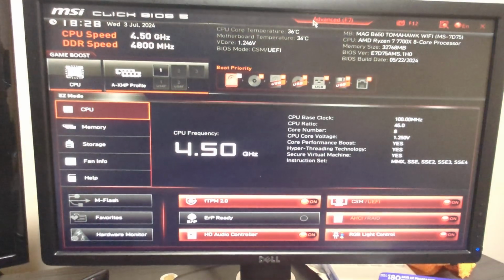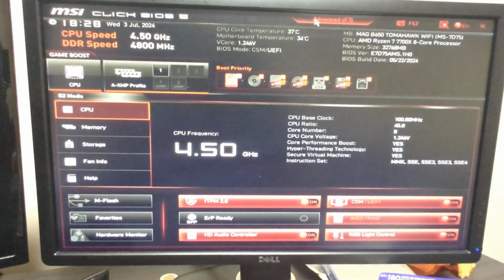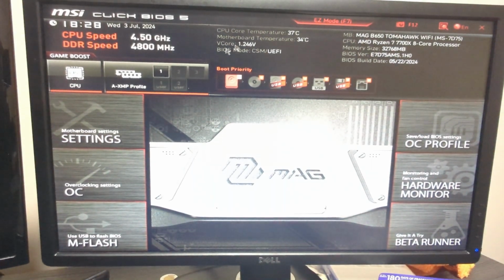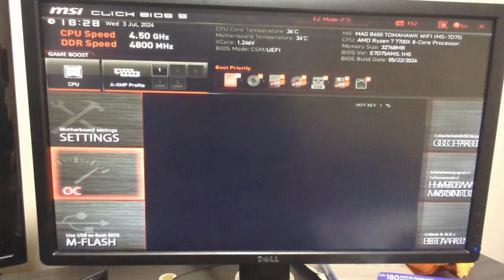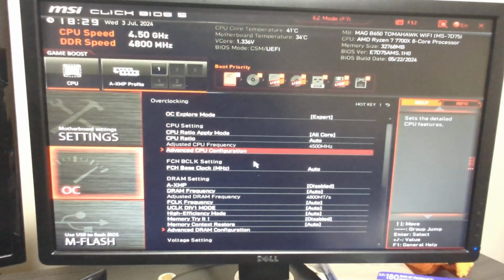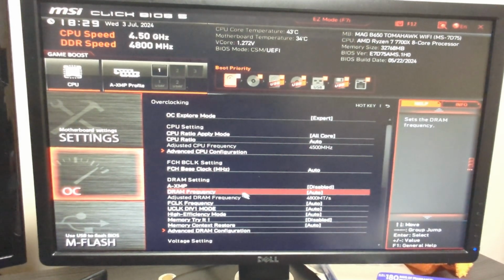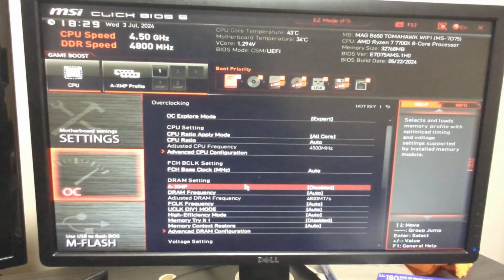This is what the easy mode looks like, but you can check and go into advanced mode by clicking F7 or clicking up here. And then you'll want to come down to OC for overclocking settings. And oh yeah, looks like this is the feature here.